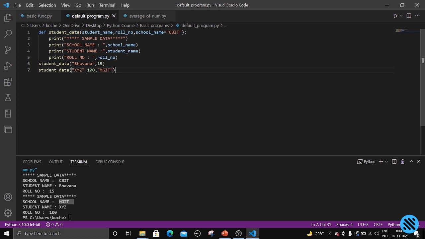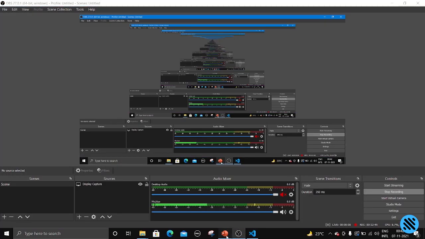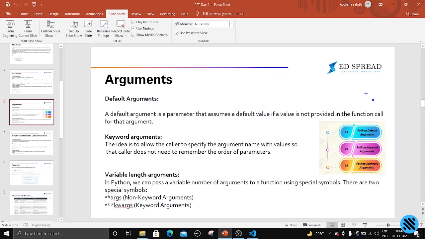Default arguments are used when you are passing the same argument in different function calls again and again. Okay, so I hope you guys got it, and let us see keyword arguments and variable length arguments in the next lecture. I hope you guys understood today's concepts.